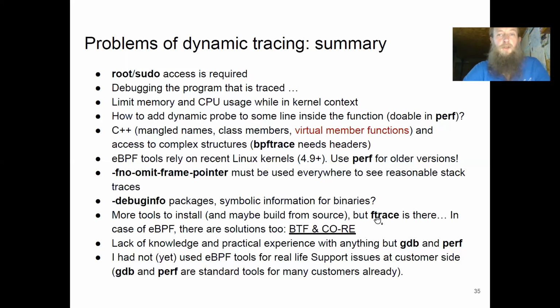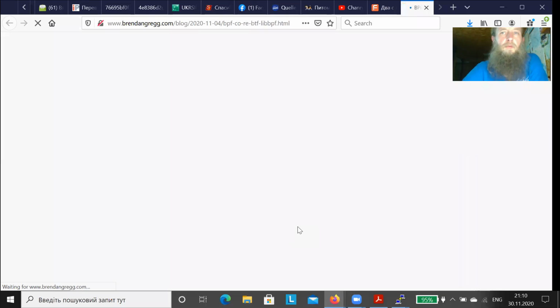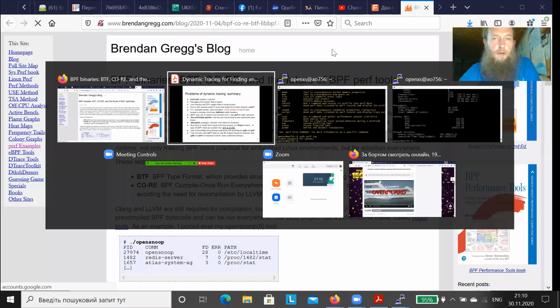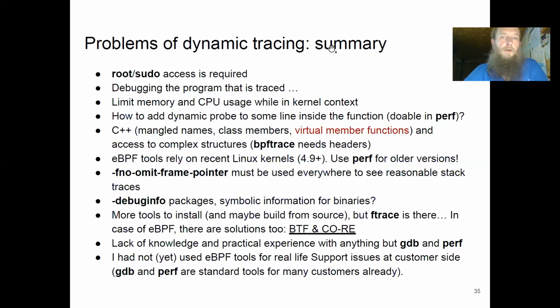And you should remember that the ftrace interface, which is also quite powerful, is already there. So if you know the syntax for the probes you have to add, you do not need to install anything other than root sudo access. In case of eBPF, there are solutions that work for providing the symbolic information once and not having to enforce it installed everywhere. There is so-called BPF Type Format. Sorry, you can see a link here. That's how it works. And there is also a way to compile the program, like BCC tools, so that you do not need to recompile them locally.